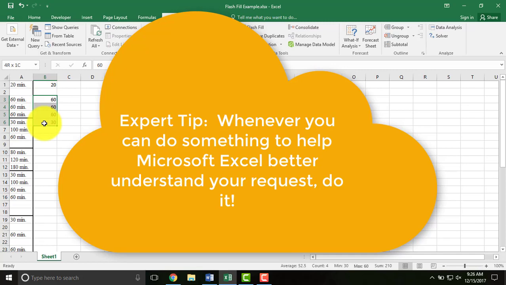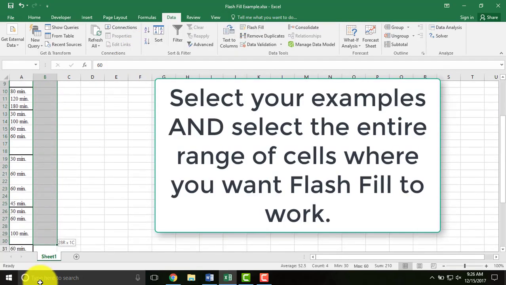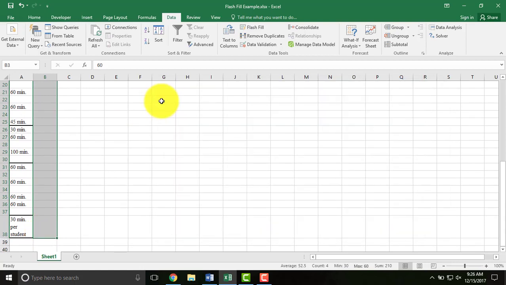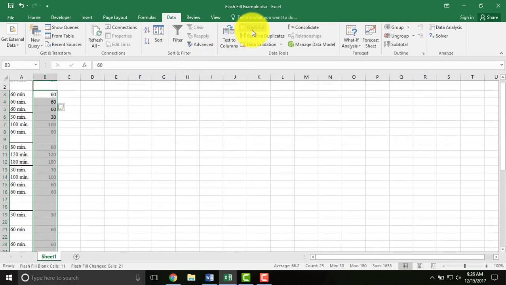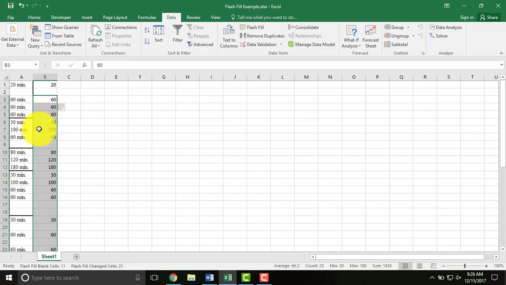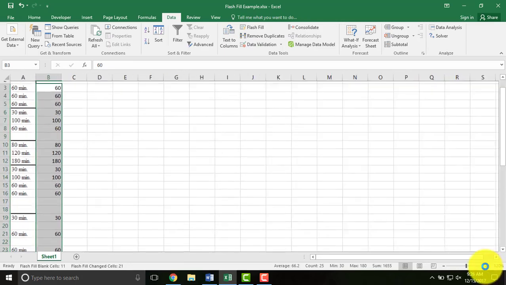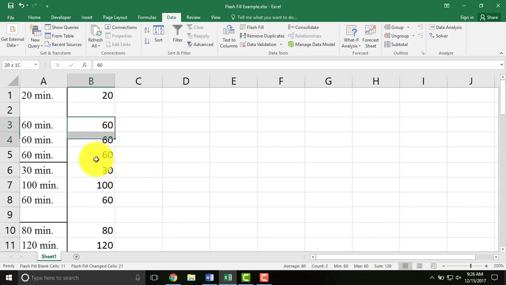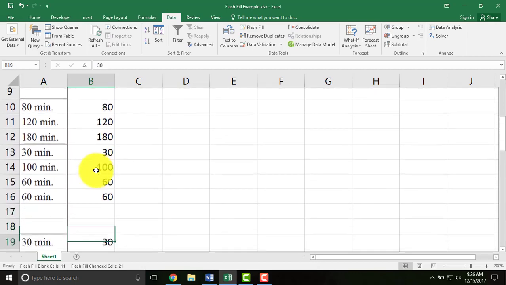I'm going to highlight these 4 cells and go all the way down to the last value that I have. Okay, so I've got the cells that I'm giving Excel as an example, and I'm going all the way down to the last row where there's a data point that I'm interested in. So now I'm going to go to flash fill, just hit it once, and look what happens. Okay, zoom in a little bit here. It automatically knew what I wanted. It didn't mess up anything. It skipped this one down here and kept going and going and going.